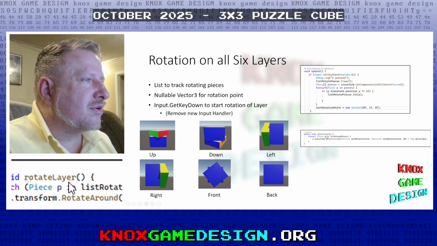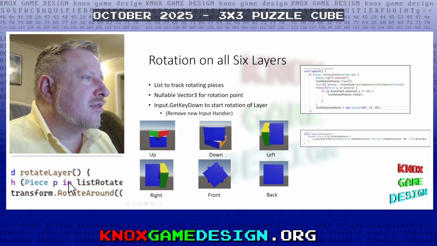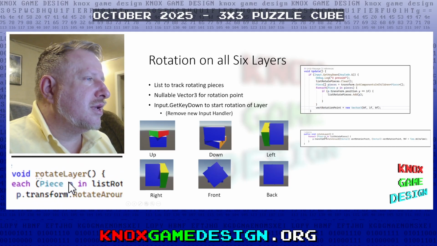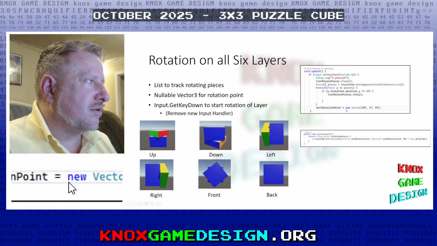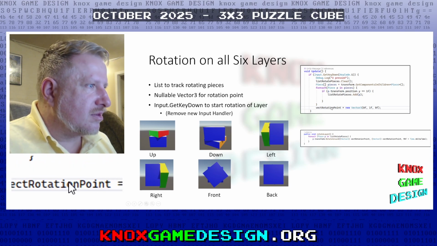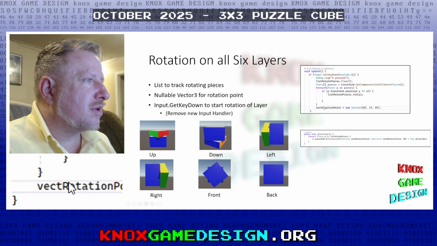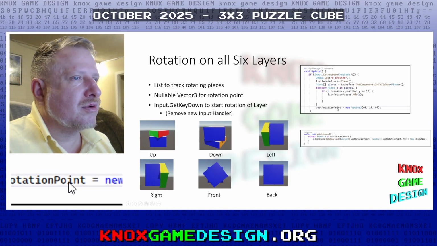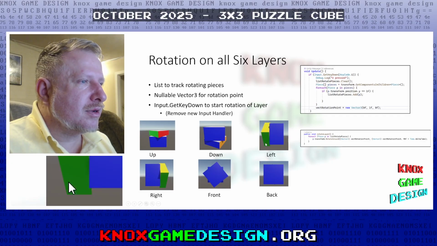So basically I went through and created methods. Well, actually I just made that a little bit more abstract. So I have one rotate layer method for all of the layers, and I just modify which one is the rotation point by setting this vector rotation point value right there. So that lets me rotate the top layer, the bottom layer, left, right, front, and back.